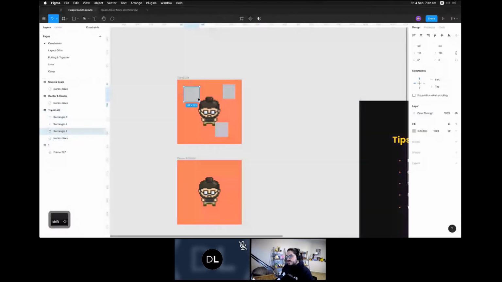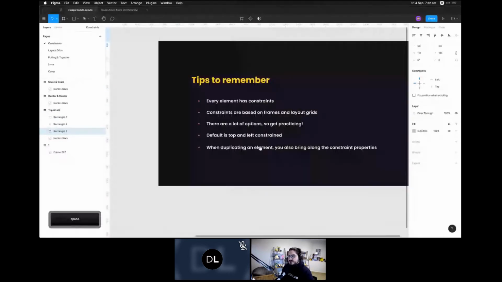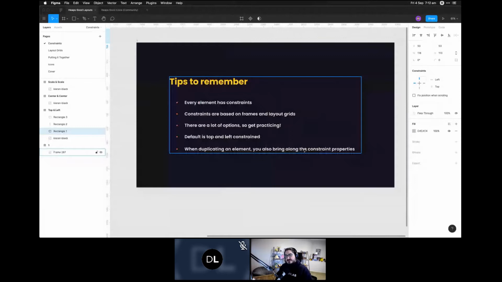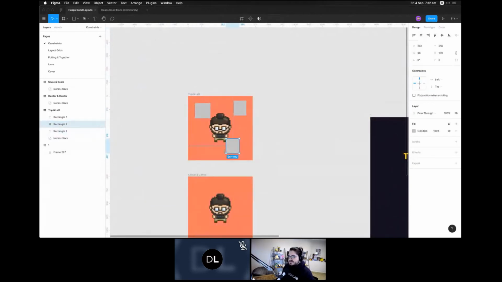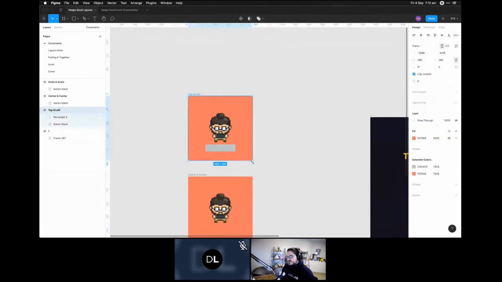But if we duplicate an element, you also bring along the constraint properties. So what I mean by that is, if I decide I want him to have a little platform to stand on, and I always want it to be at the bottom, let's delete those guys there. If I want that to always be at the bottom, all I have to do is set that to the bottom. And now if I stretch that, it'll be to the left and to the bottom, right?